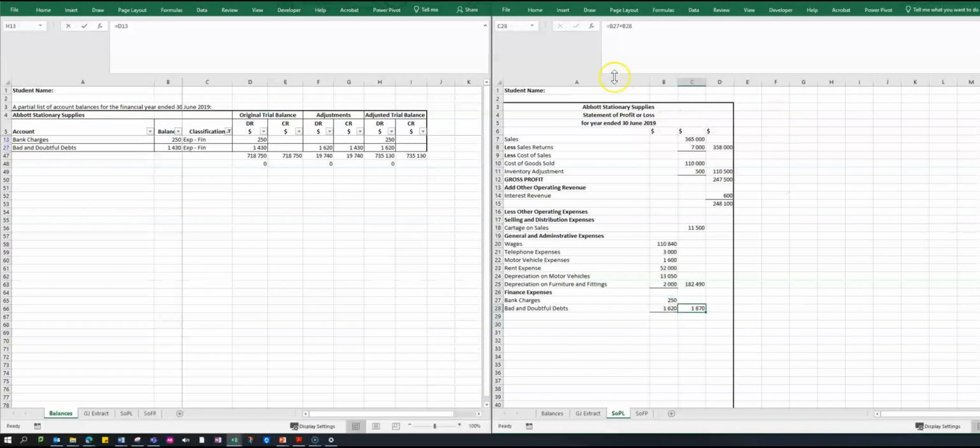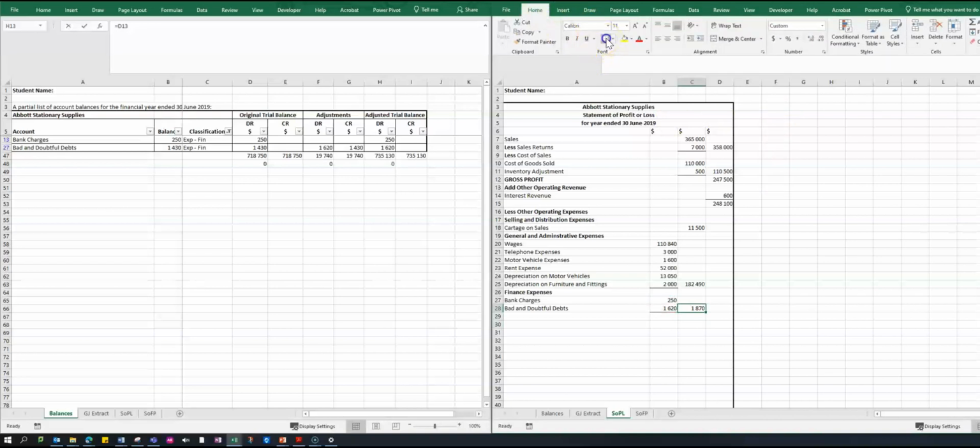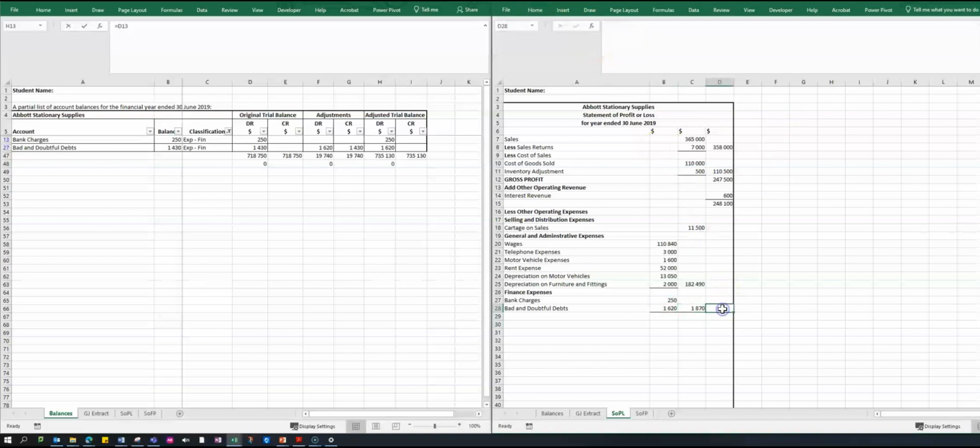So I'm going to add up all my operating expenses. I'm going to underline there, go equals SUM, and select. You can either select those 3 cells, or you can just do a big selection like that. Now that's my other operating expenses.